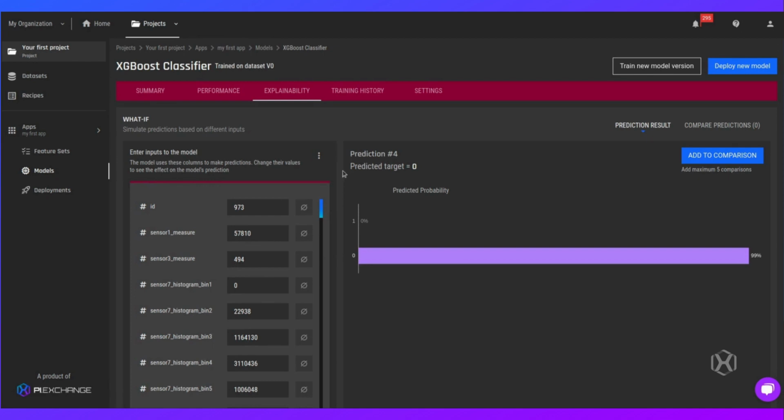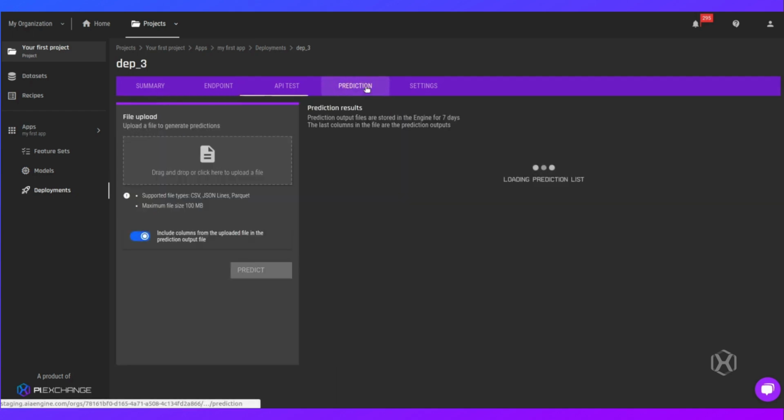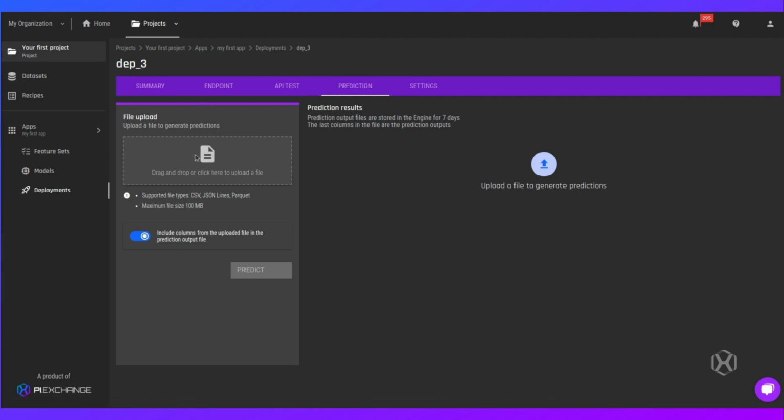Another way to get predictions using the GUI is to go to the Deployments page and click on the Prediction tab. It will bring you to the batch prediction function of the engine. Using the batch prediction function, you can upload the input data for your model as a CSV file or other formats supported by our data import function. The platform will then generate a new file with the original columns plus additional columns for the prediction and scores such as class probabilities.